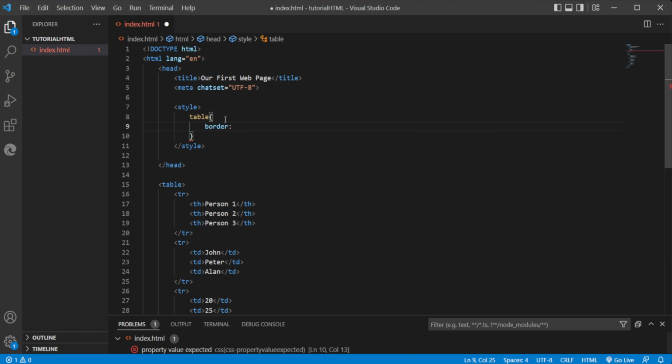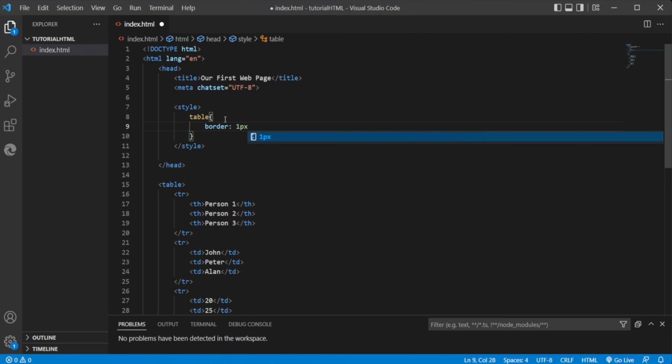We will specify the size of our border. So let's say we'll do 1 pixel for now. And then we want it to be a solid. We can have other ones like dashed and so on, but we'll just do solid, and then we'll specify the color that we want. So we'll just do black.